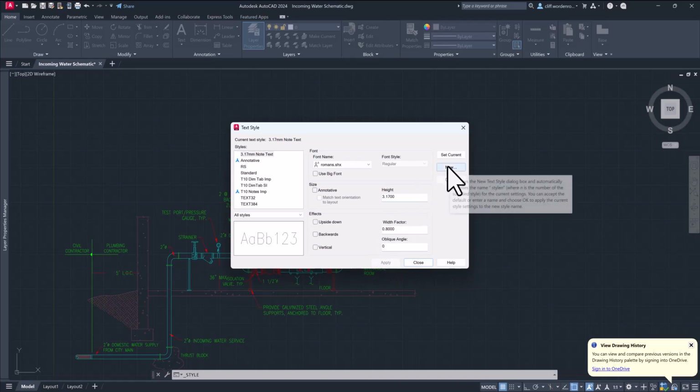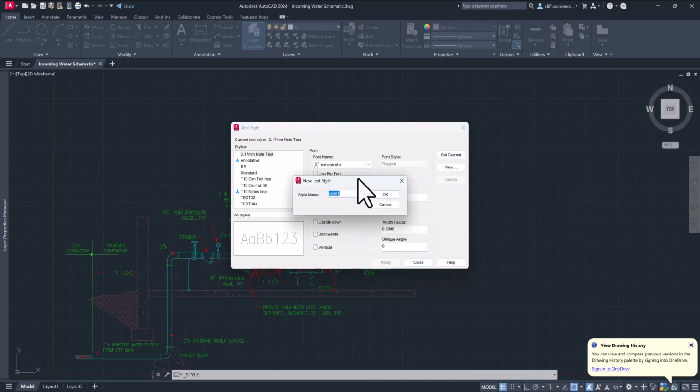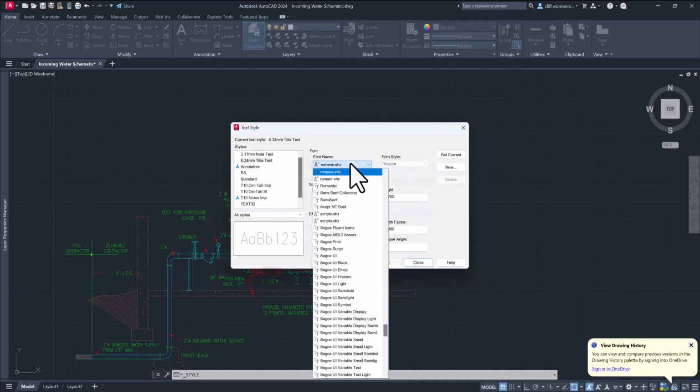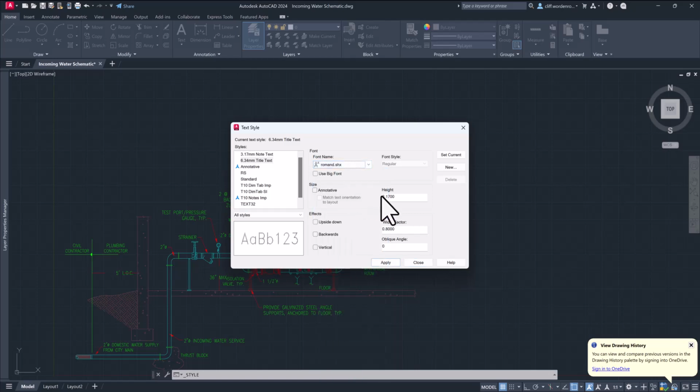All right, we're going to create another new text style. This one is going to be title text, and we're going to call that title text. Hit OK. This is a little bit different. The styles that usually print well are Roman S and Roman D. Instead of 3.17, this is going to be 6.34. And then it's going to have a width factor of 0.8.